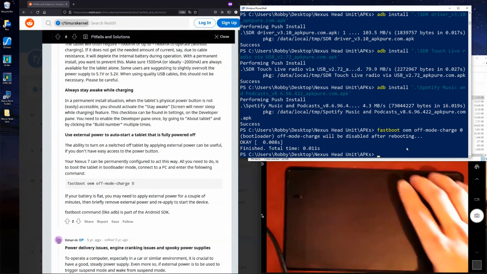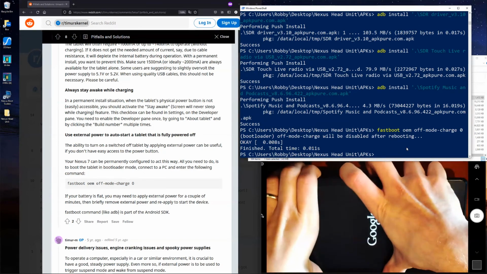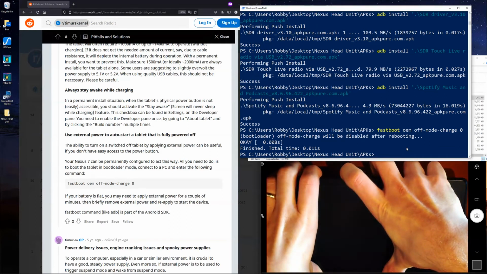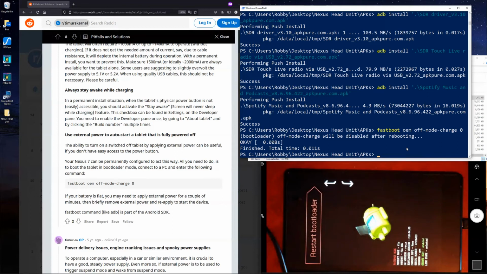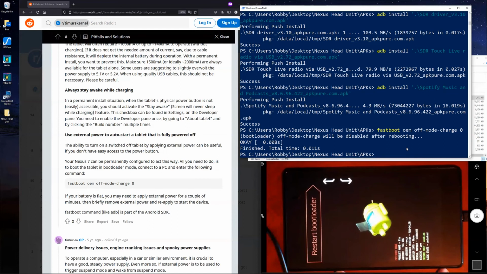All right, so now whenever the device is off, the device will automatically power on whenever there's power being fed into the USB connector. So that's useful if your tablet dies and it's installed in your vehicle. You don't need to open your vehicle and press the power button. It'll turn on by itself once it has charge. Great.